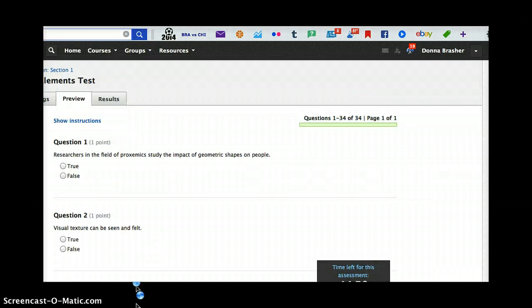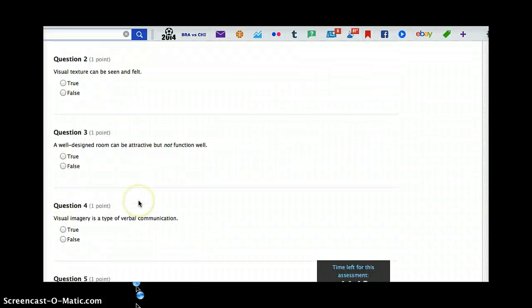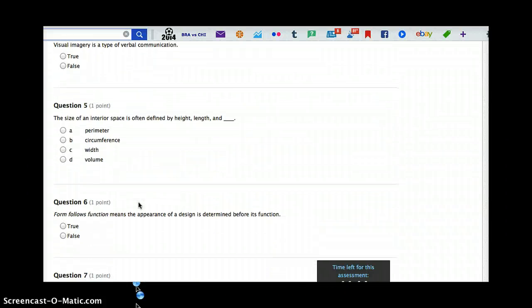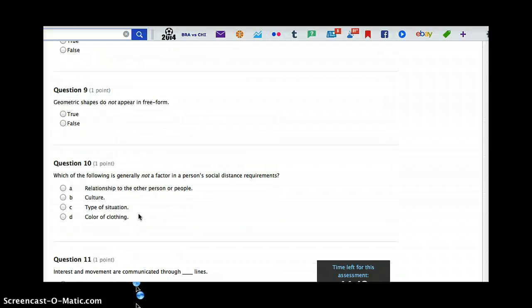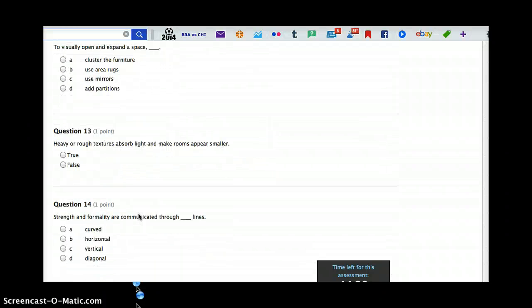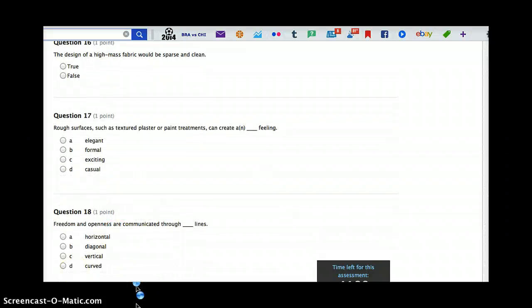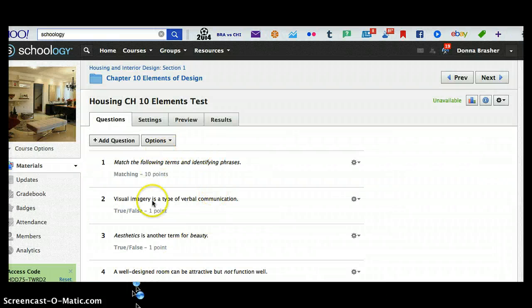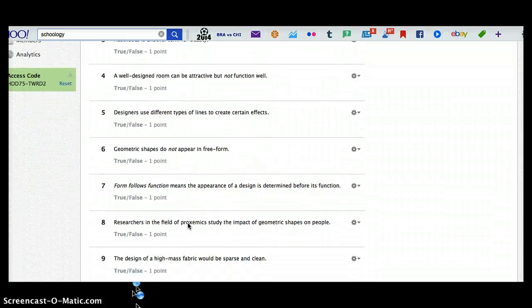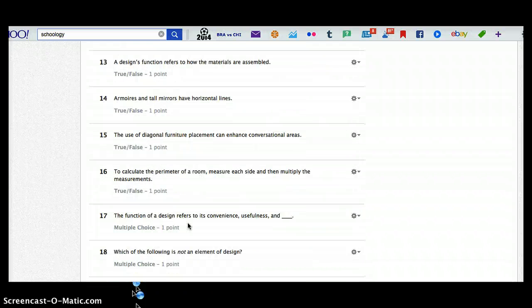Here's an example of a preview of what the test questions would look like as it shows up. Some true and false, some matching here. This was actually a test that was pulled in from ExamView. The last was the preview of the actual test. This is what it looks like on the question one information.